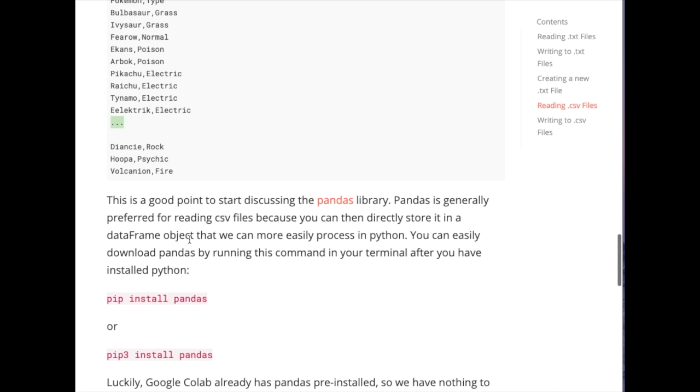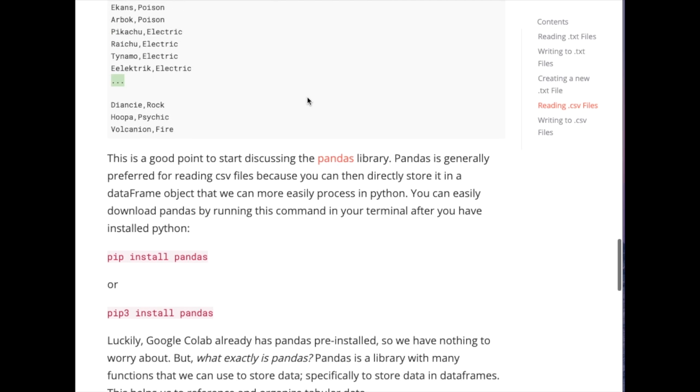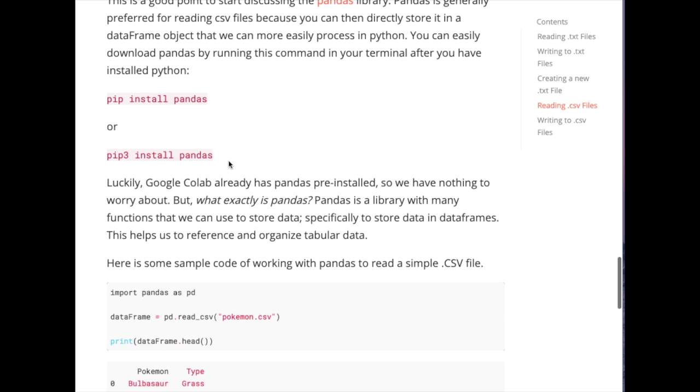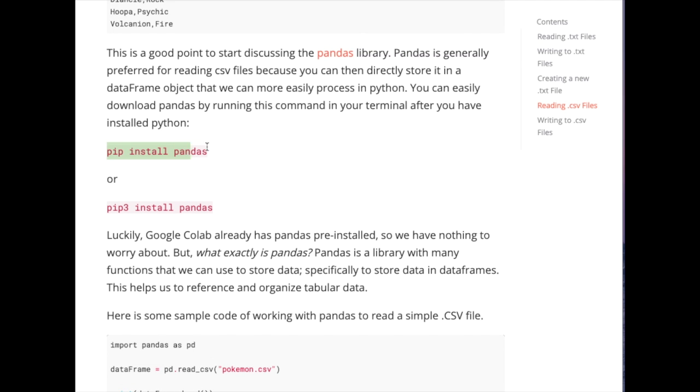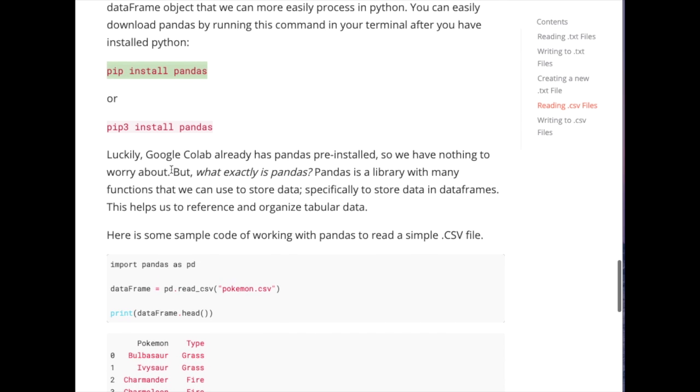Before we go on, I just want to briefly discuss what the pandas library is. Pandas is just another library that helps you store things in data frames. It's preferred for reading CSV files because a data frame is almost like a two-dimensional list or a two-dimensional array. So it's a way to group data by their column headers. In this case, it would group the Pokemon data by the headers Pokemon and type. We can easily import it by first pip installing it, depending on what version of Python you have. You may have to use a different version of pip. And then you have to import it.